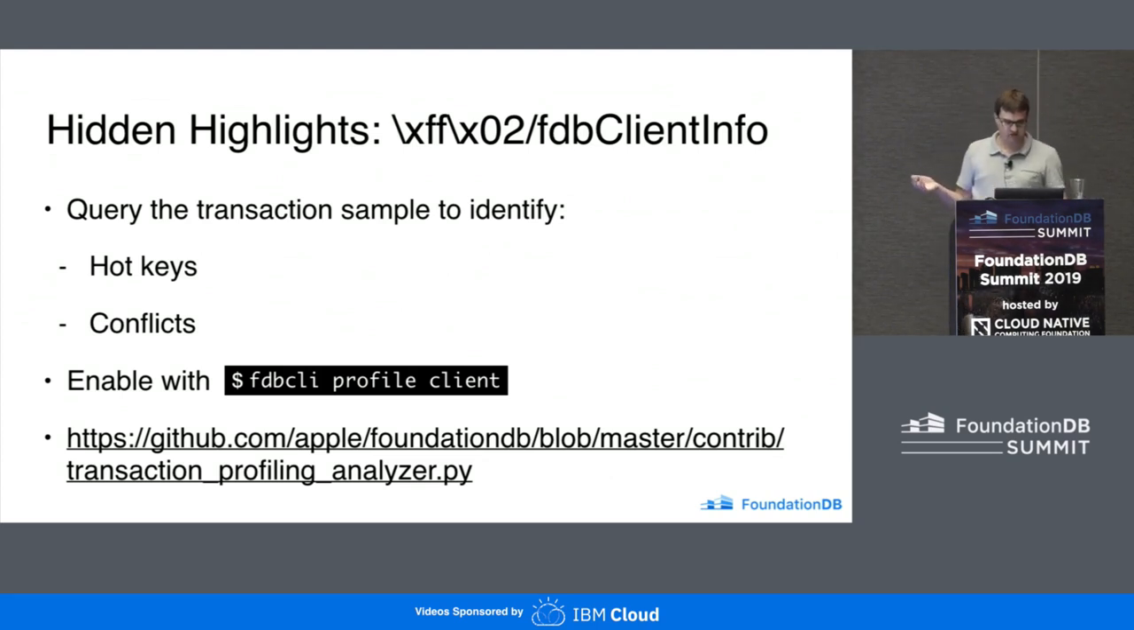And then I've linked to basically an analyzer that we've committed to the repo that can look through this sample of transactions that have happened recently and find hot keys and heavily conflicting keys. So this guy hopefully can help you guys solve problems more quickly.